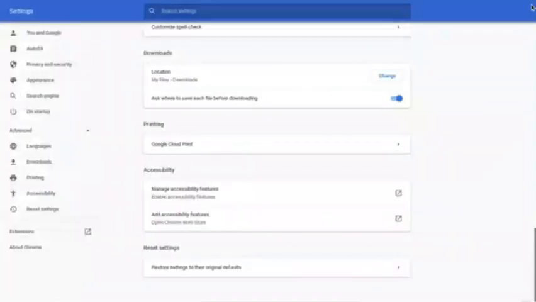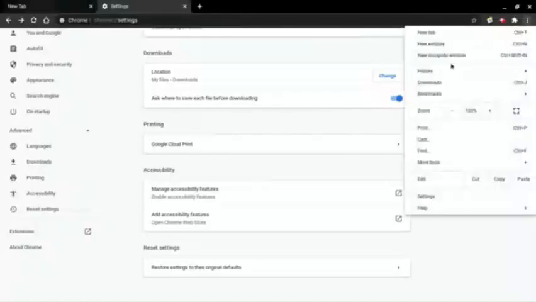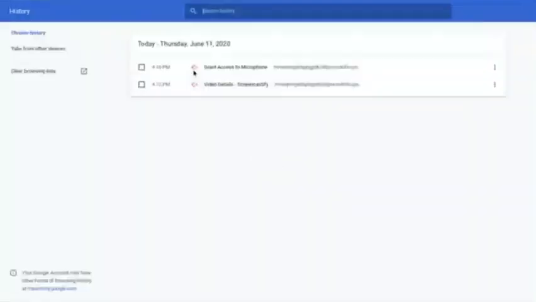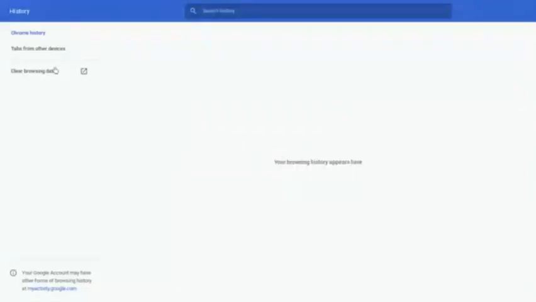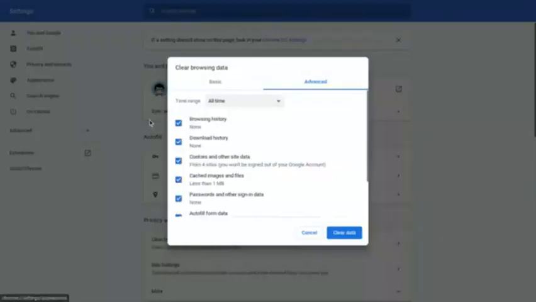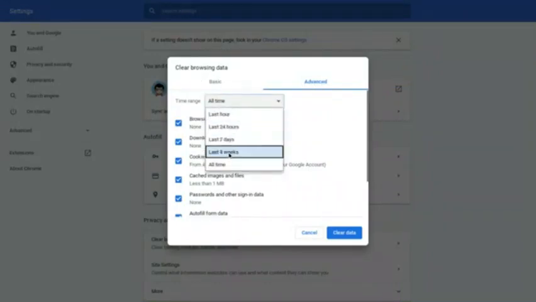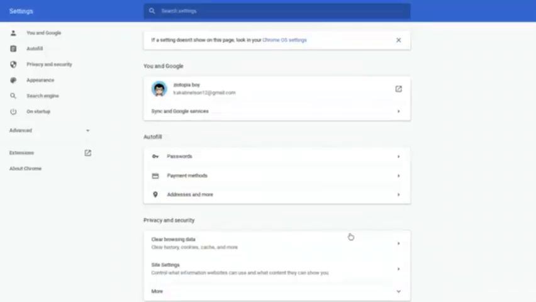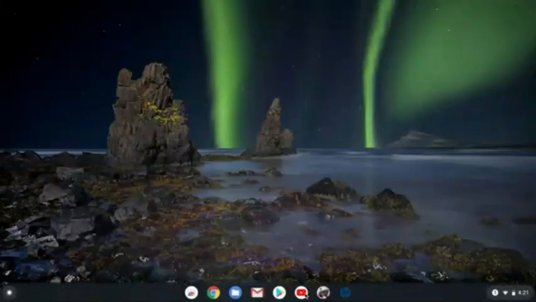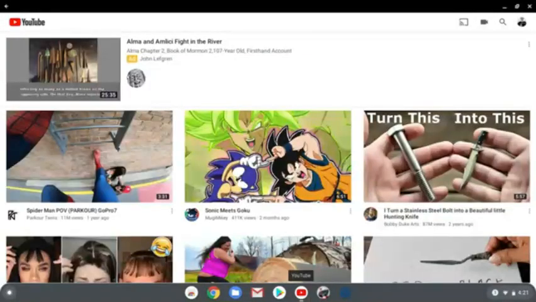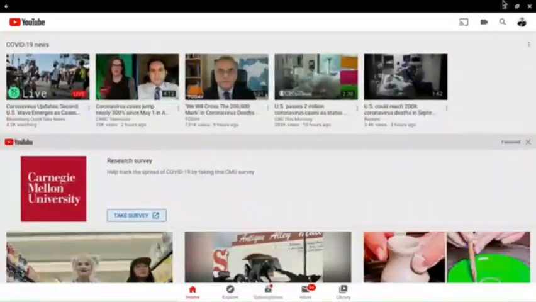So next we have a new one for you right here. You go to history. If you have too much history, make sure you delete it. Like me, I have nothing. Make sure you go to clear browsing data right here, and make sure you click on advanced and all time right here. Not basic or last four weeks, just all time. Clear data. Your Chromebook is original. If I click on YouTube, it will run faster like that. That's faster. I like that. That's faster for me. And if you go back, we're done.